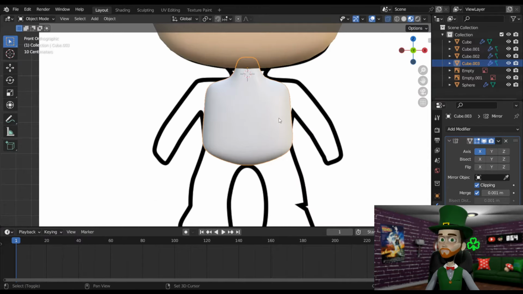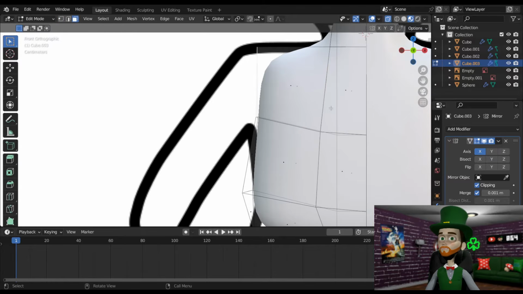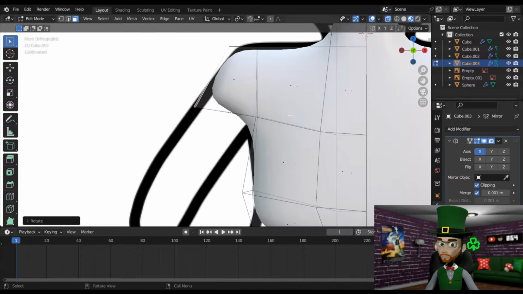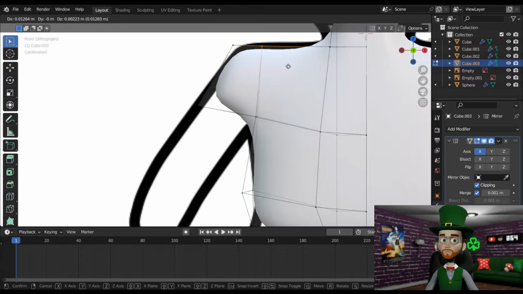Switching to the front view and pressing 3 to go to face select mode, we can select this face and start to extrude for the arms. Moving verts as we go, making sure it looks right.